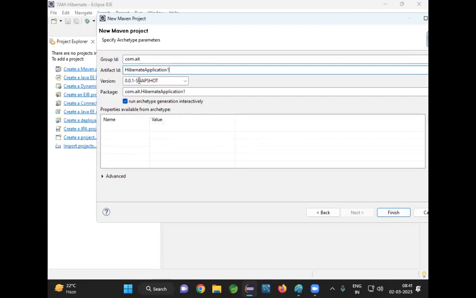Then version. If you want to keep the same version, it doesn't matter. Can I type all the package names or only one? The one I am choosing is entity, or you can add DAO, whatever. But only one package name we can type, not all. com.ait.entity package name. Then click on finish.